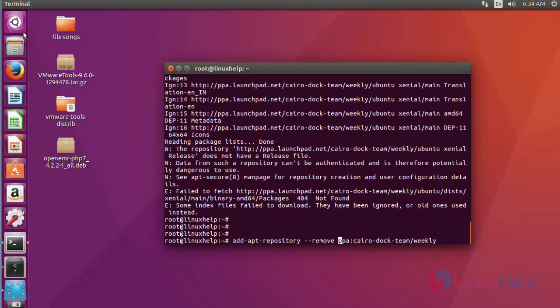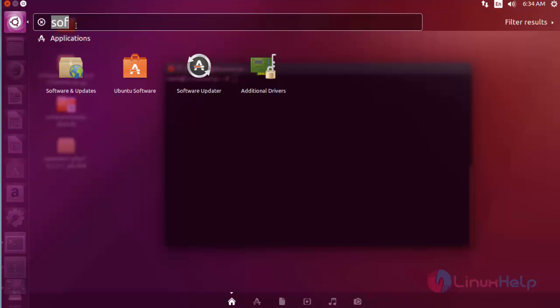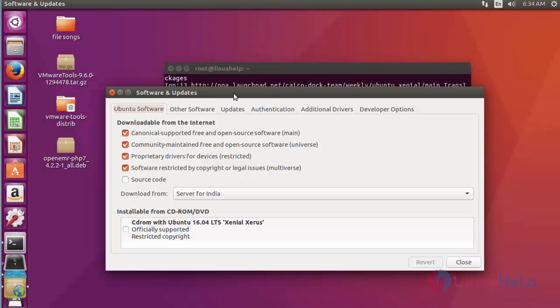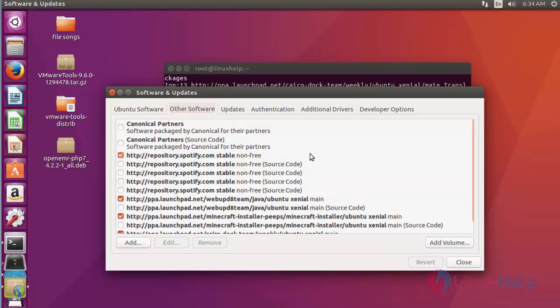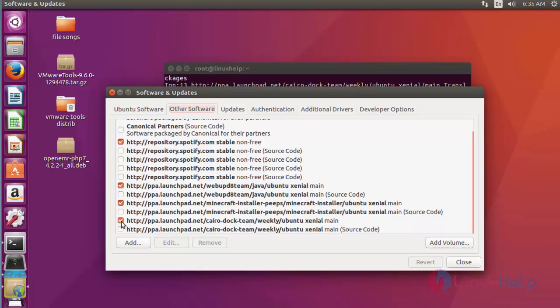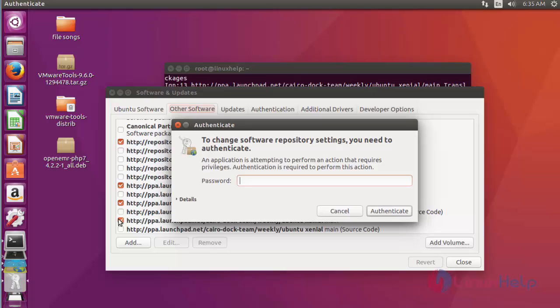or otherwise you can click the search panel and type software and updates. You just select this Software & Updates. Okay, now you get the Software & Updates window. Here you just select Other Software. Here you can see the repositories. You just uncheck the repository to remove the repo.